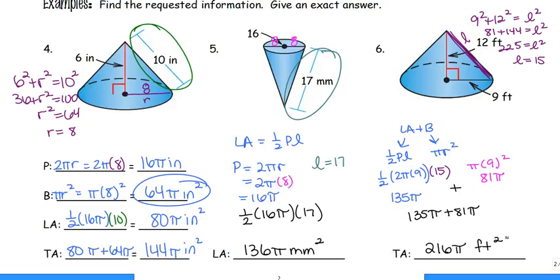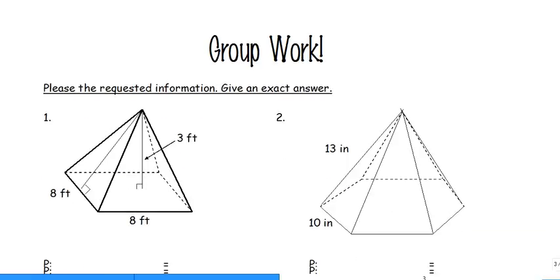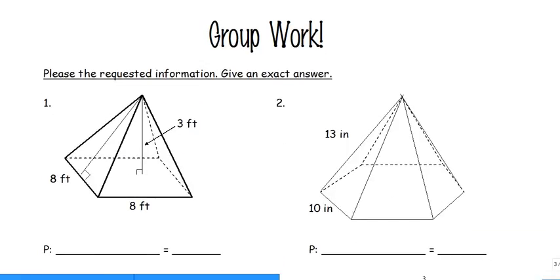Alright, we are done with our notes video. Go ahead and turn to the next page, and in your groups, you need to work on that group work on the next page. You have 4 problems to work on. When you are done working in your group, go ahead and go to the front and check your answers that are on the teacher's desk. Alright, have a good day.